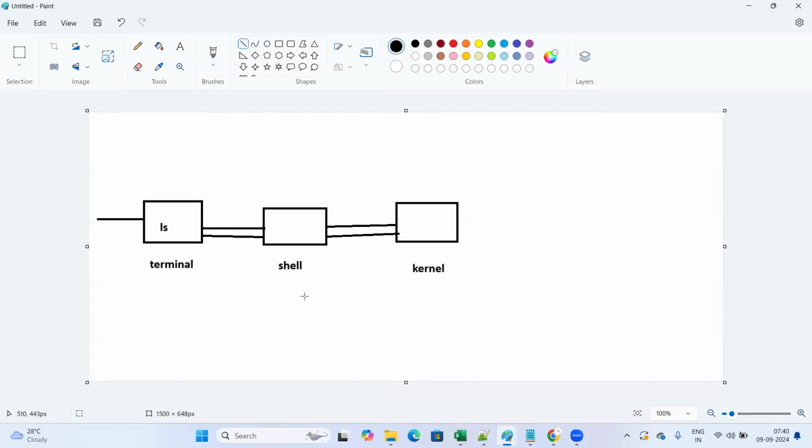When I run the ls command, it will not reach the operating system directly. There will be a mediator. Who is that mediator? Whenever I run the ls command, it is not directly reaching my operating system, called the kernel. So there is a mediator. What is the name of the mediator? The mediator name is shell. So my ls command reaches the shell, and the shell understands that ls command.